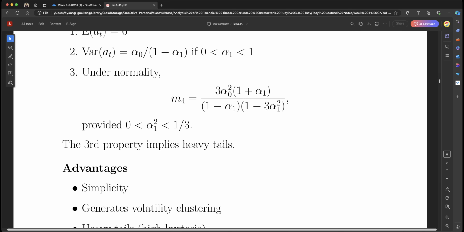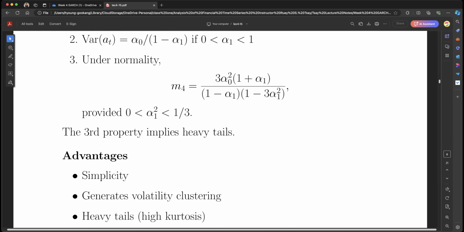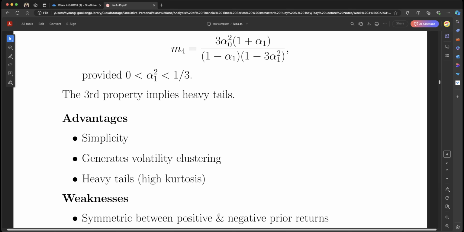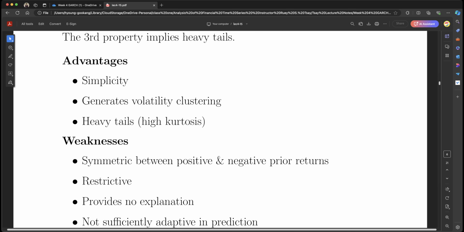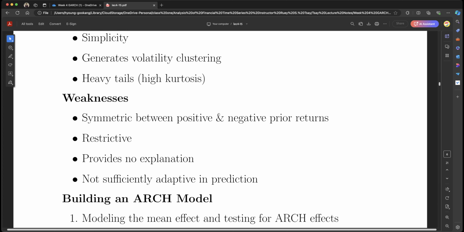tail. Okay. Now, what is the advantage of this ARCH model? It is simple, and it generates volatility clustering, and it generates heavy tail, high kurtosis. Weakness: symmetric between positive and negative price return, and restriction on distribution, not sufficient for adaptive prediction.